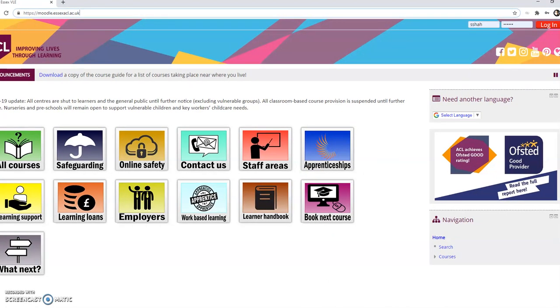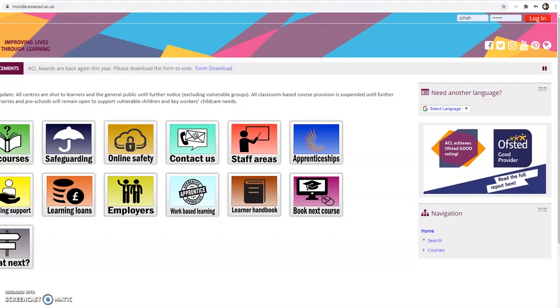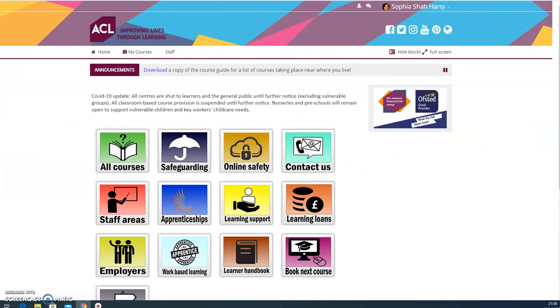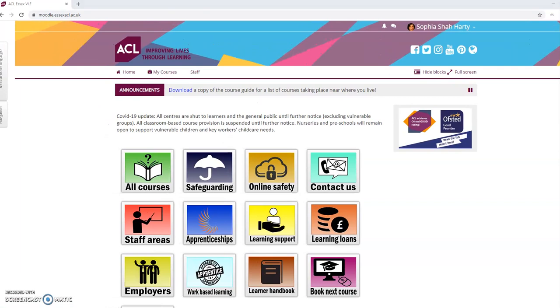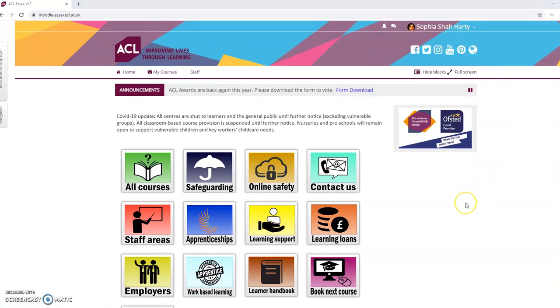You'll be required to log in to the virtual learning environment. So on the top right hand corner, you can see the login screen. You need to enter your username and then your password. Once you've done that, click on login. You'll know that you're logged in because in the top right hand corner you will see your name appear.